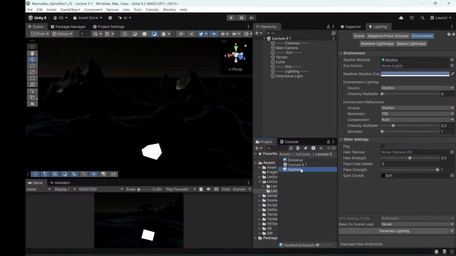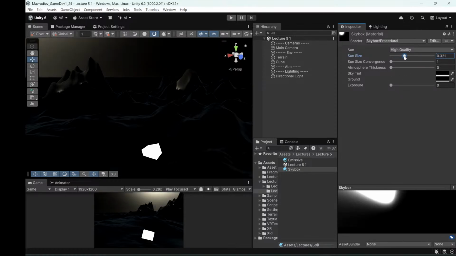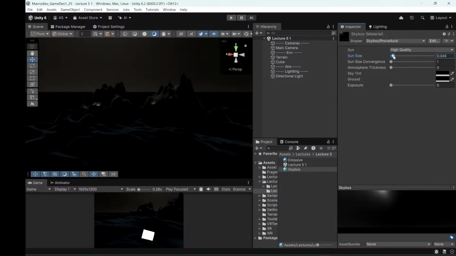Inside of this, like I did here, I just brought everything down if you want to make it dark. But you can then play around a little bit with the settings. It depends on what you want to do.